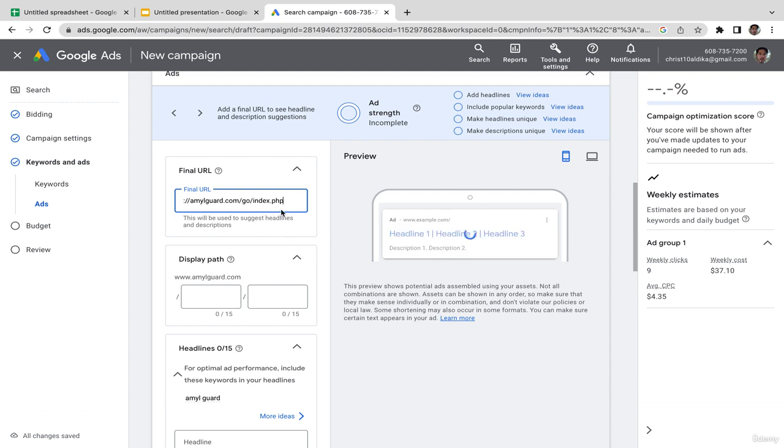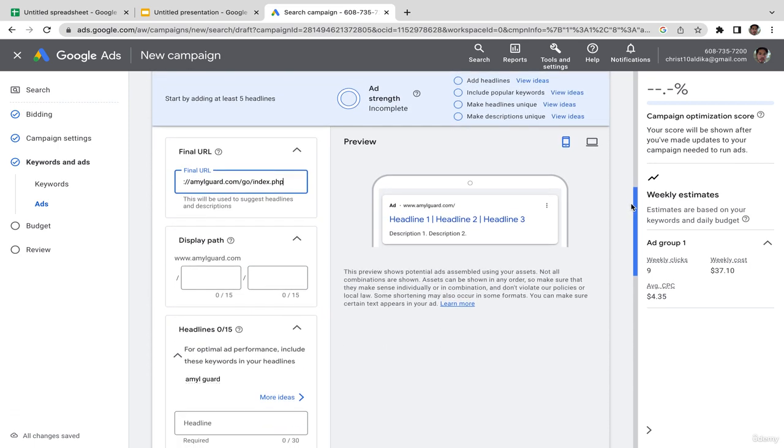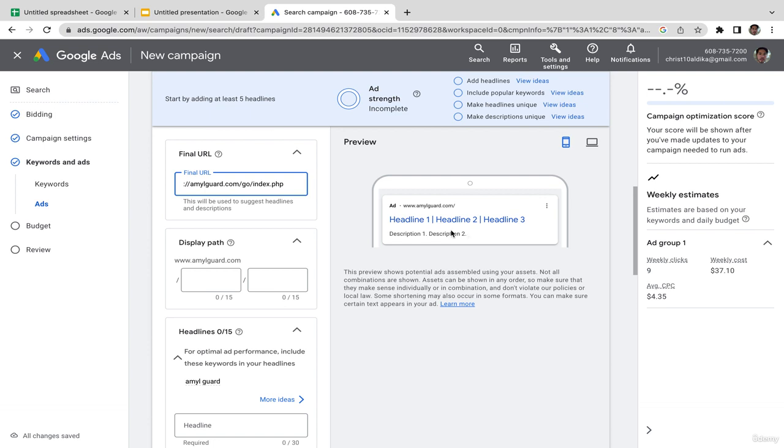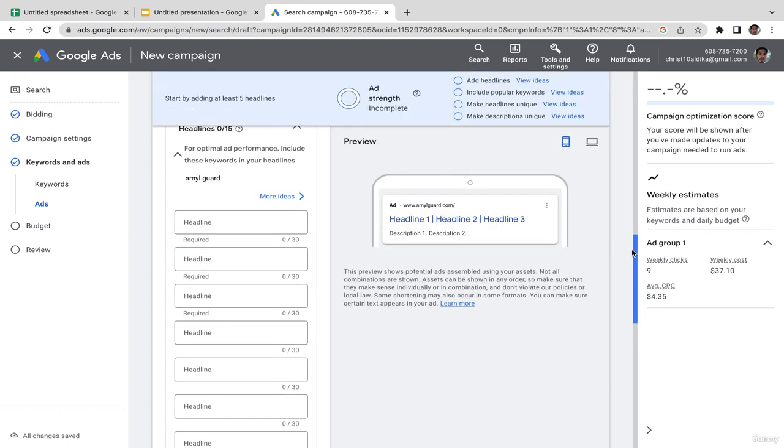The final URL is the URL that will direct the potential customers to click on your ads and then go to the landing page. Okay, display page, I don't think it's very important unless you want to add something else here, maybe review products or anything, but I don't think that it's necessary to do it now.